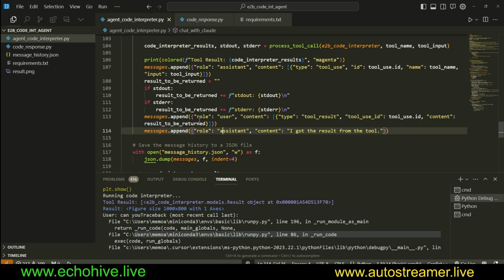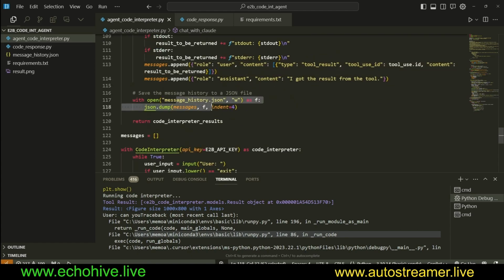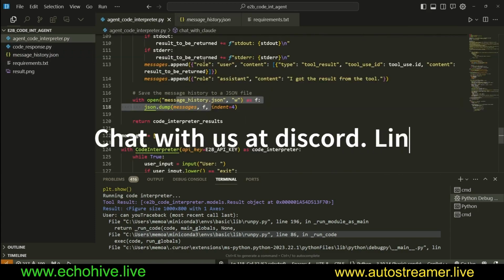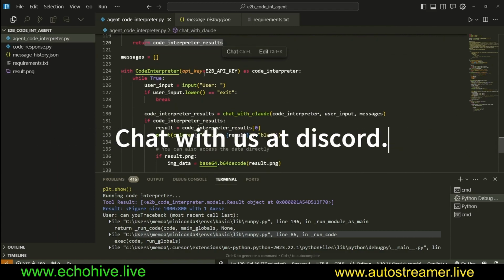So this way, if we run into any errors or there's an output like a print statement, we can pass it on to Claude. Now here I'm also adding an assistant message just saying I got the result from the tool, because since this is a continuous loop, the last message we append at the end of the call is a user message. And if we continue, the user input is going to be another user message, and Anthropic's API currently doesn't accept the same role multiple times in a row. So that's why we are injecting this, so that it alternates from user to assistant. And now we dump the message history so we can observe what's going on in our messages, and return the code interpreter results.